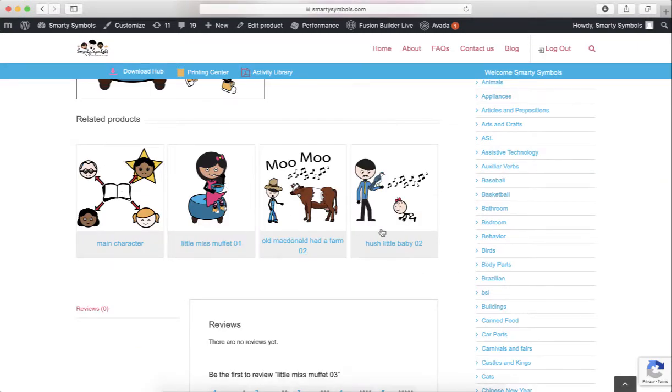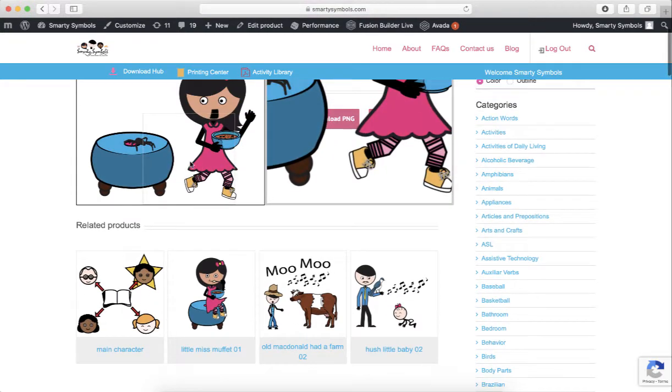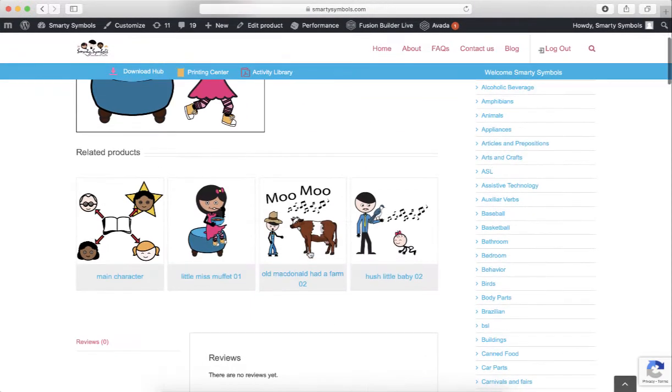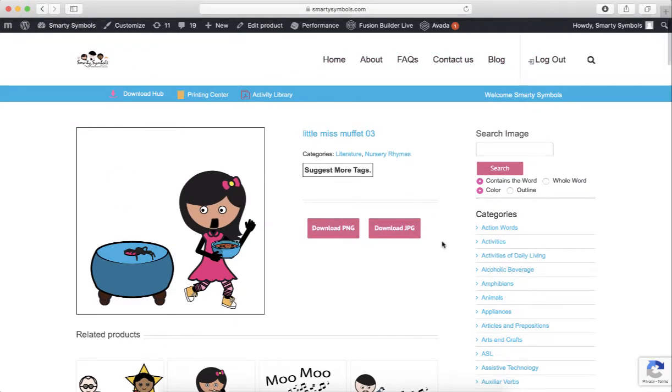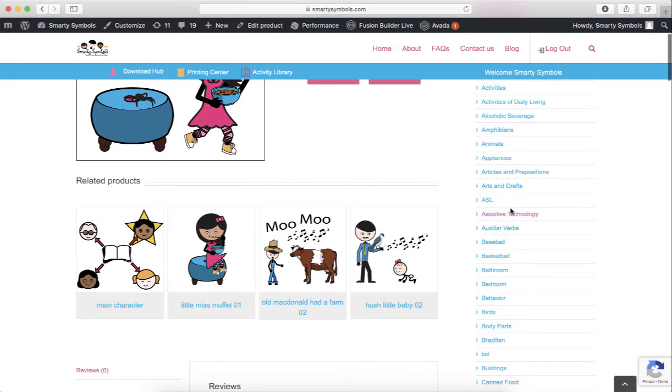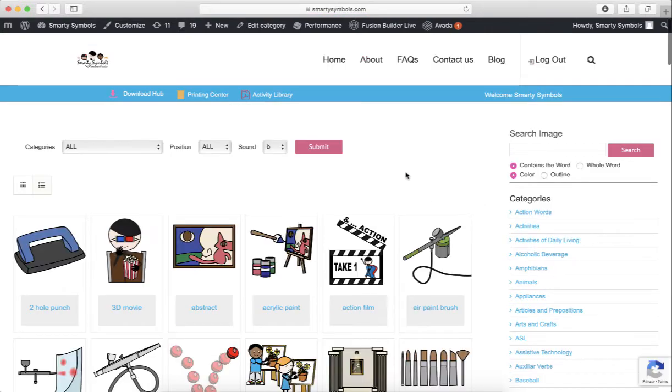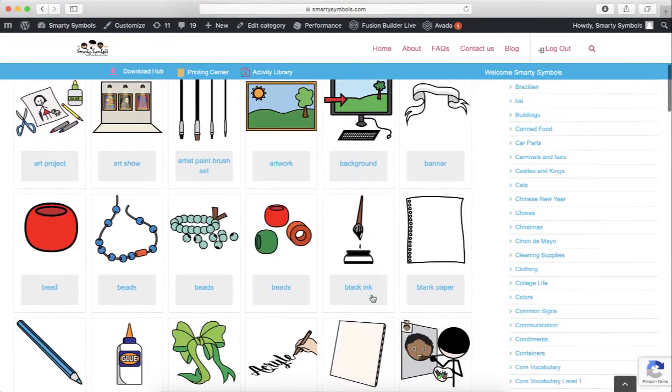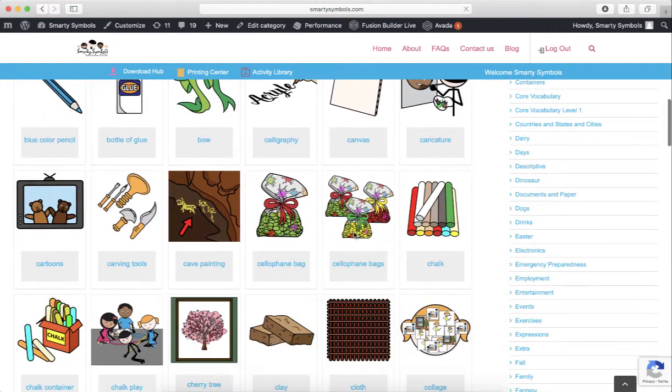The related images here are images related to this specific image, so you can click on one and go on to download it. You can also find images by selecting from the right side menu, which gives you access to images within that category, which you can select and download.